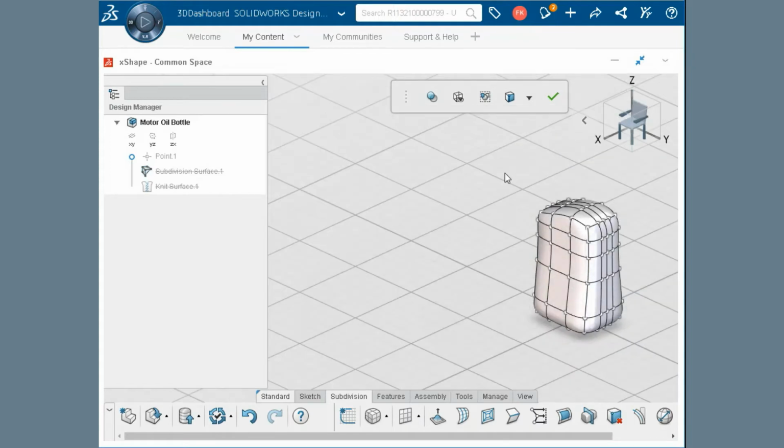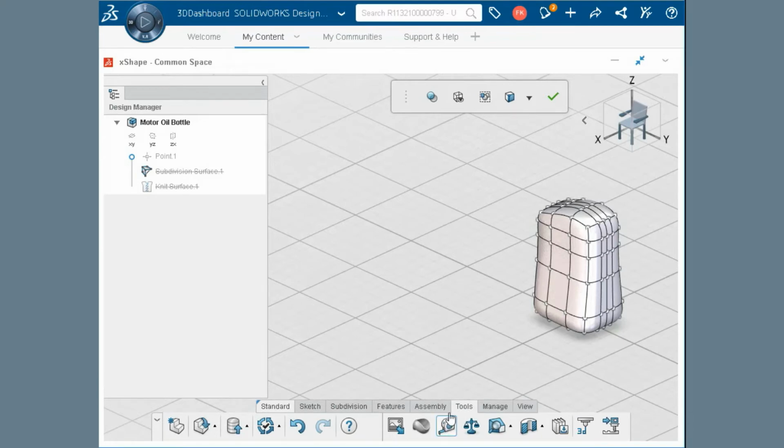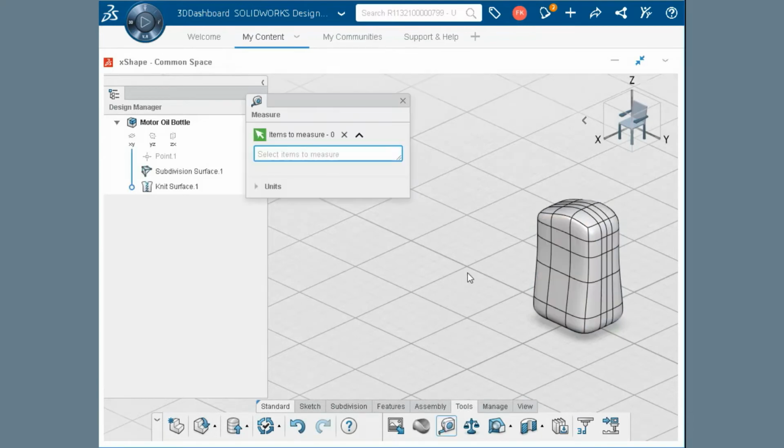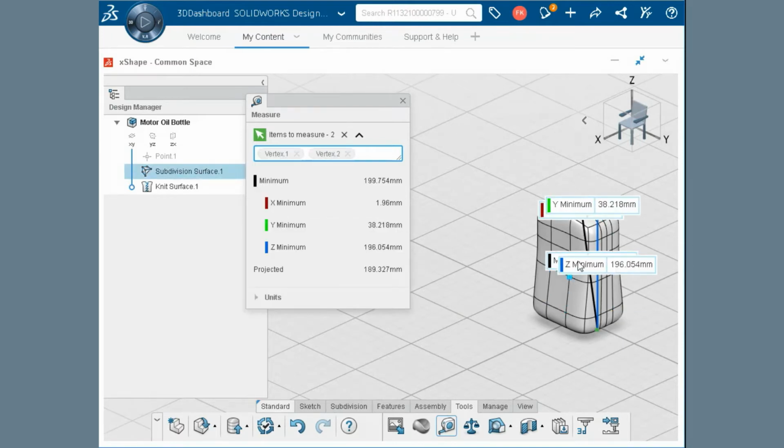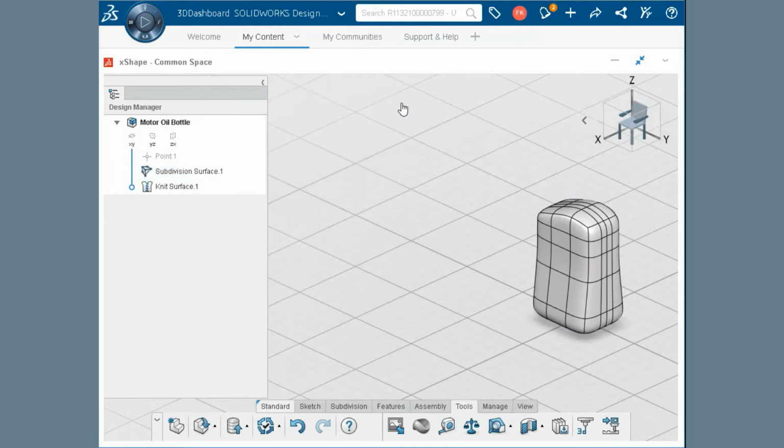I want to check the size again, so I'll click the Tools action bar. When I click Measure, I am no longer editing the sub-D surface. It has closed the subdivision environment automatically, and the rollback bar has again moved, this time to after the last feature in the tree. The measurement between the two vertices is now very close to 200 millimeters. The solid body has been scaled down to the proper size.